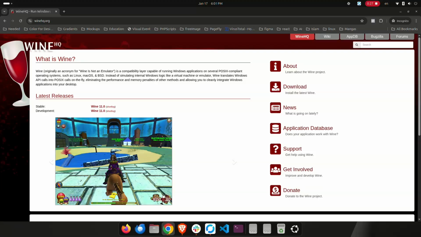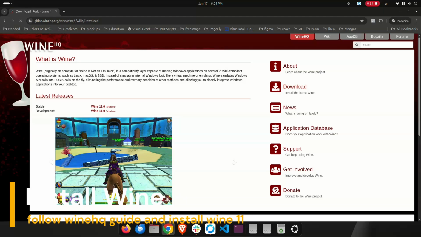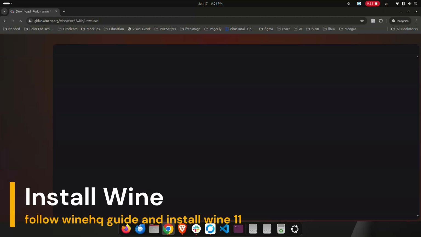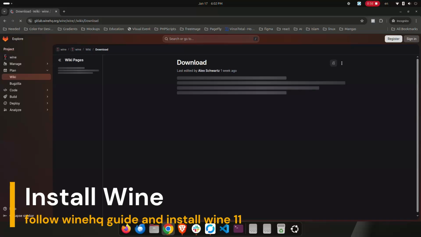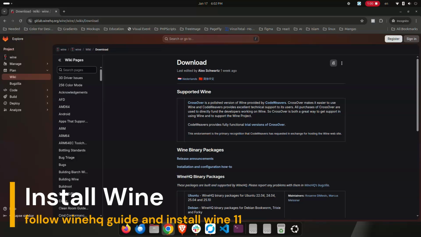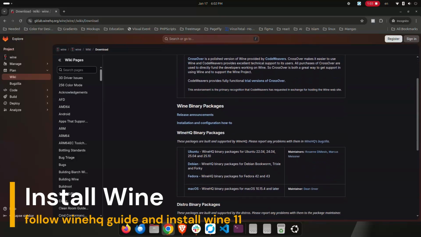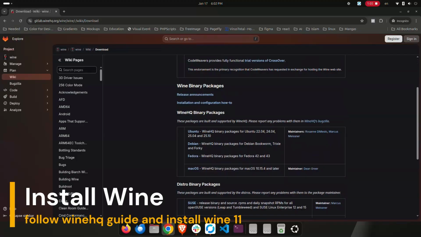Let's search for Wine 11 as that's the latest version, and follow its guide to install it. I'm using Ubuntu 25.10, so I will follow the guide for Ubuntu.